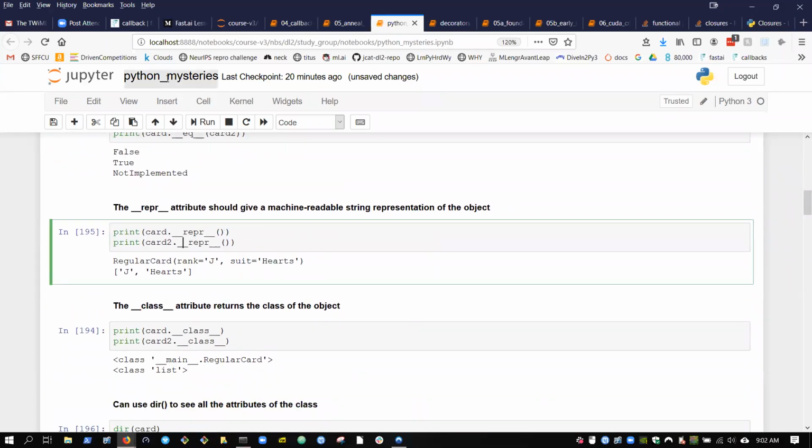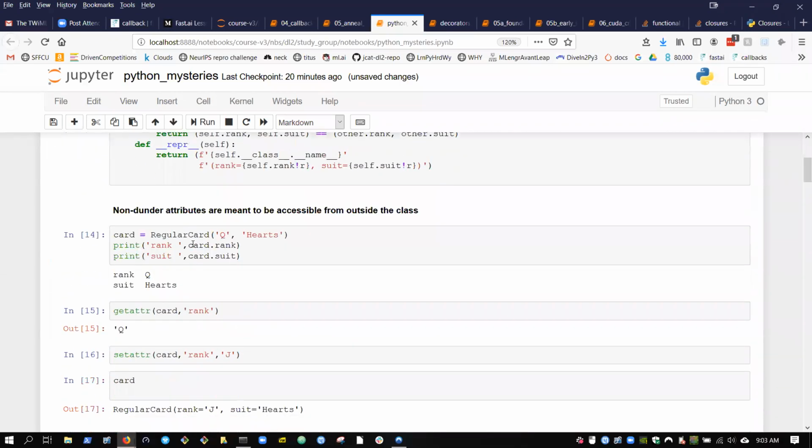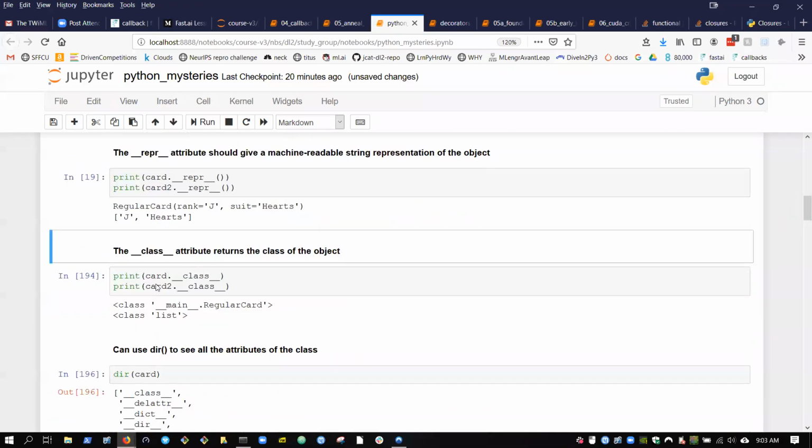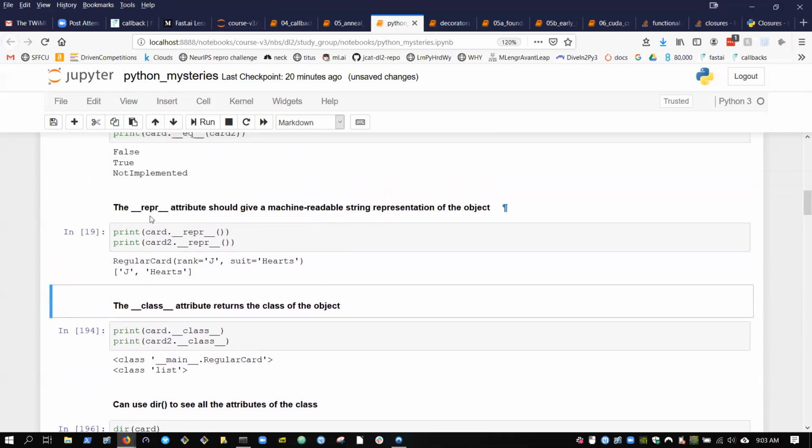And then this is what the repr attribute gives. It turns out that the repr attribute is already an intrinsic method, so you can ask for repr. We defined repr on the regular card class, but we didn't define anything on the list class. And it turns out that the list class already has an intrinsic repr defined, so you can actually get this representation that shows you what's going on in this list.